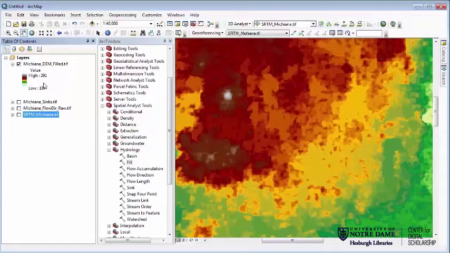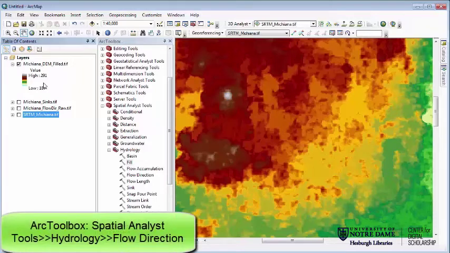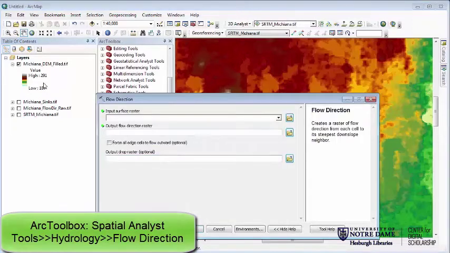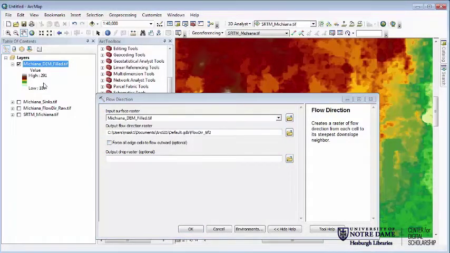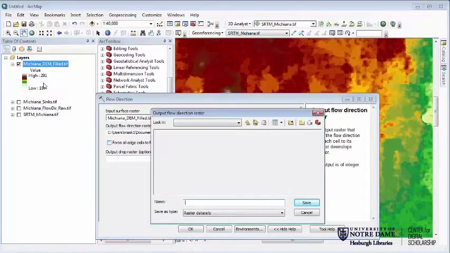So since we've run the fill tool, the next thing we want to do is rerun flow direction to give ourselves an accurate measurement of it. So go ahead and choose flow direction. And we're going to use this with the fill DEM. Ignore the drop raster, ignore all the other things in there. And I'm going to call it Michiana flow direction filled. So just choose the old one and just change what's in there. .tif.